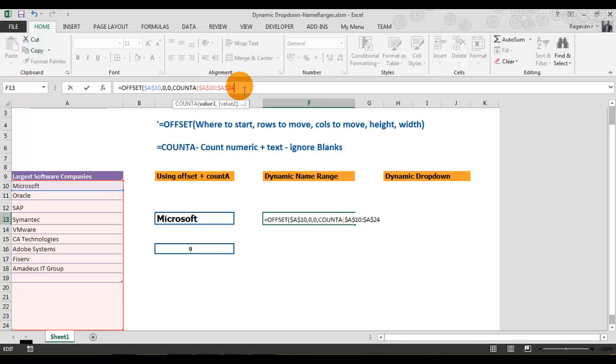So we have locked everything, and so I have completed my height. You know the answer for this, because currently the count A will return 9 as the answer. In case you add something, for example if I add something on row number 19, that will tell you the total number of count will be 10, right? So that is the height which we are going to use inside the offset formula.